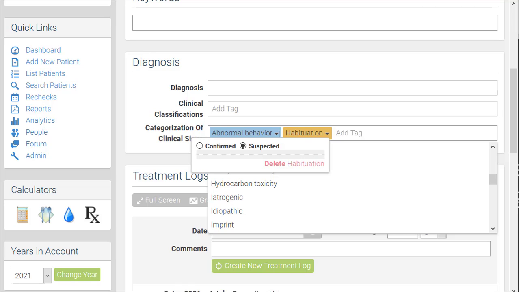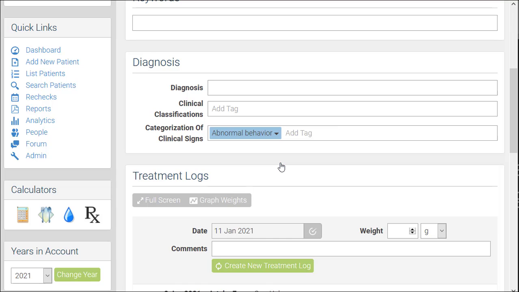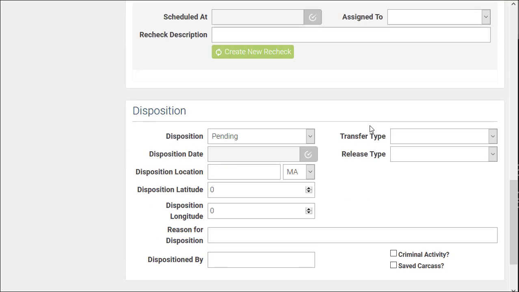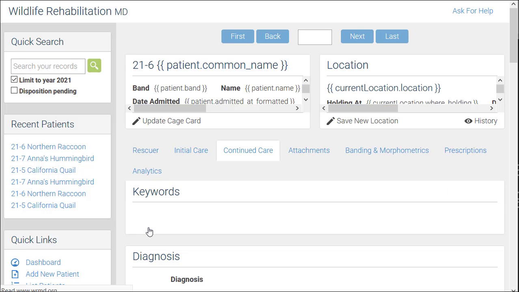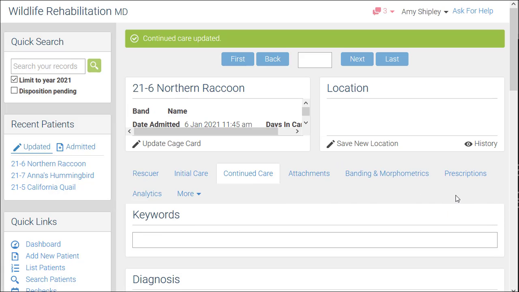And if we wish to delete these tags, we can click on this pink delete and that will just disappear. Once we've made changes to our patient record, we scroll down and click on Update Patient. And that is how you can use tags in Wormed.